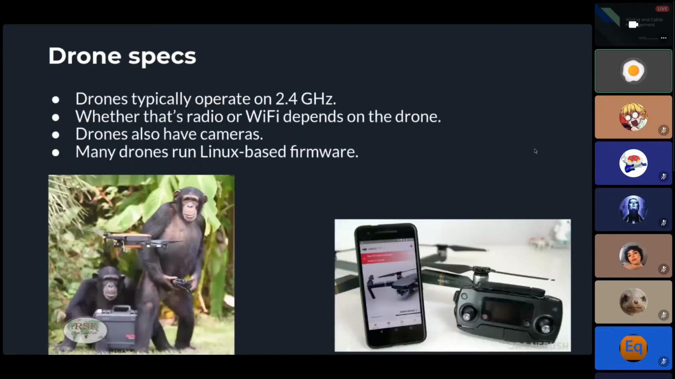So here are some specs about drones. Drones typically operate on 2.4 gigahertz for the communication between the controller and the drone, whether that's radio communication or Wi-Fi, depending on what kind of drone you have. Most drones also have cameras, and many run Linux-based firmware.